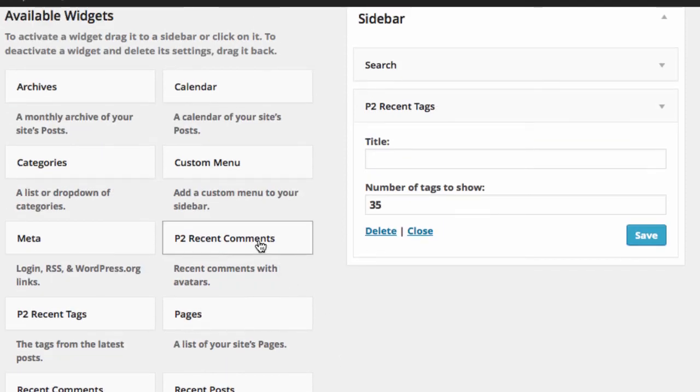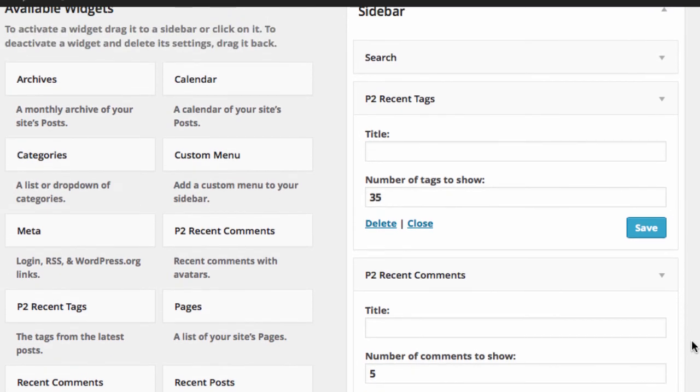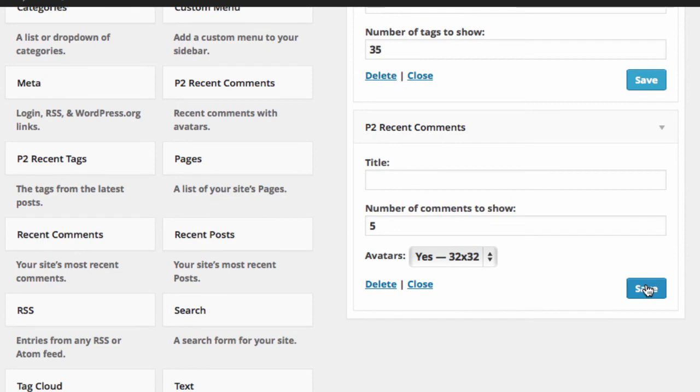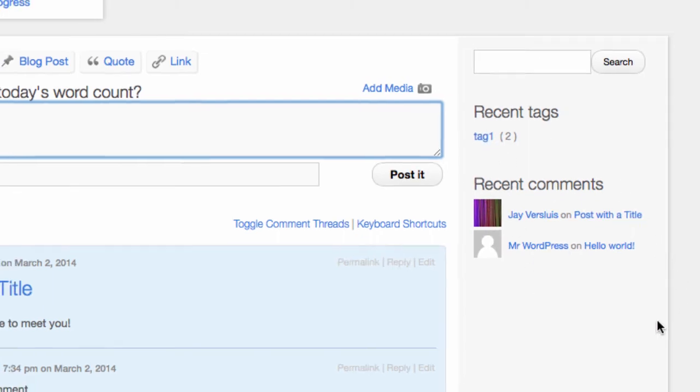And there's also one that's called P2 recent comments. So that looks a bit better than the standard recent comments widget. Let's save this and check out the front page. Cool, we only have one tag right now, and we've got a few comments, one by Mr. WordPress and one by me. And this list will dynamically grow as more tags come into your database.